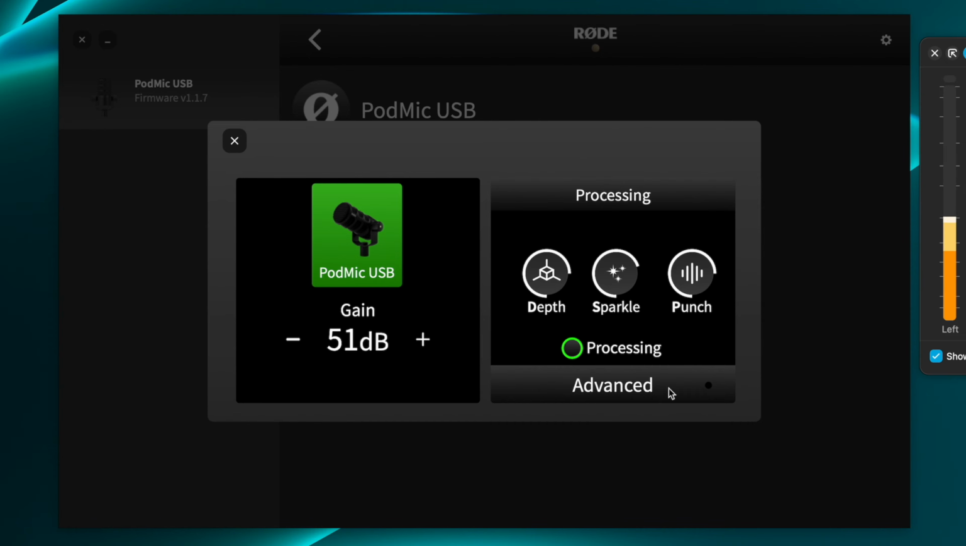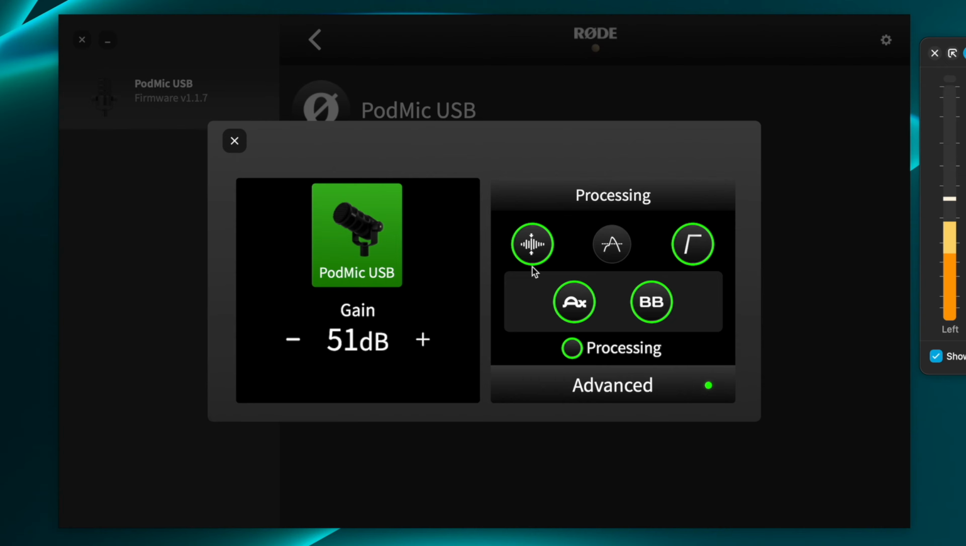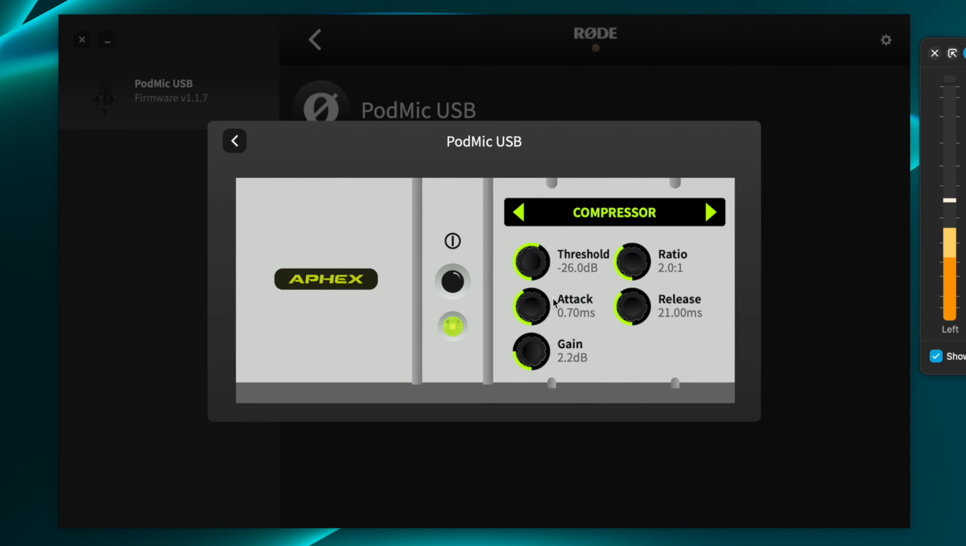Now we're going to get into the fun stuff, and I am going to click on Advanced. This allows us to fine-tune each of these processing steps. The first one we have is our compressor. We have an attack of 0.7 milliseconds, release of 21 milliseconds, ratio of 2:1, threshold of -26, and a makeup gain of 2.2 dB. So you have a lot of room to adjust this to get just the type of compression that you want. I have not done any of that yet.